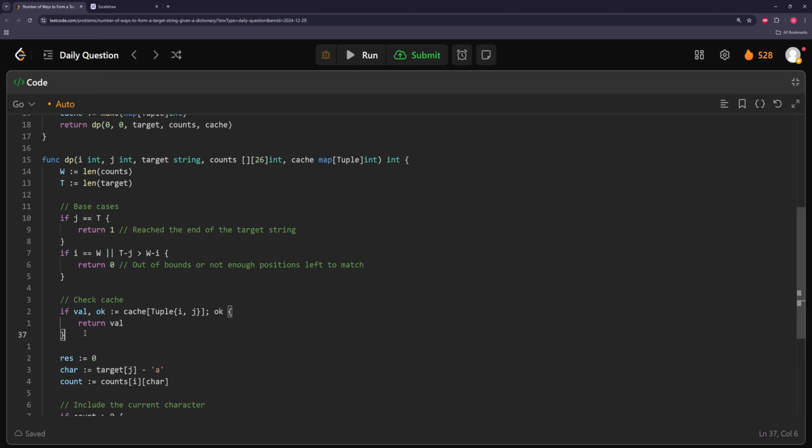And then the way you check if something is in the cache in Go is you just have this OK value. So you can basically get the value and OK. And if it's OK, that means you were able to get the value. So this is essentially, whatever language you're using, just check if the value is in the cache.